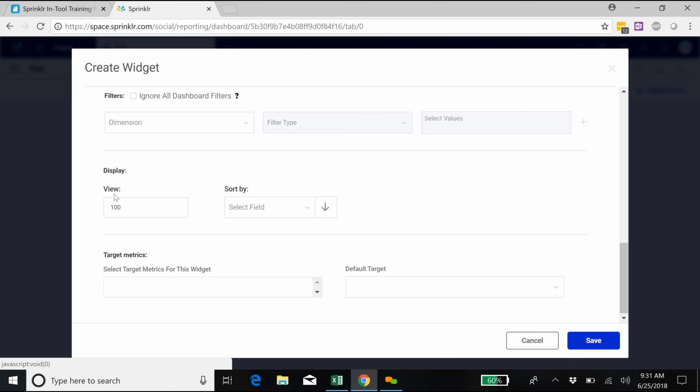Below, you will have your display. So if you want to have your view where you could set it up to see 100 different types of metrics that you have on the inside, you could set it to where you only see 20, 50, or less than or more than 100. You can set it up to how you see fit for you.